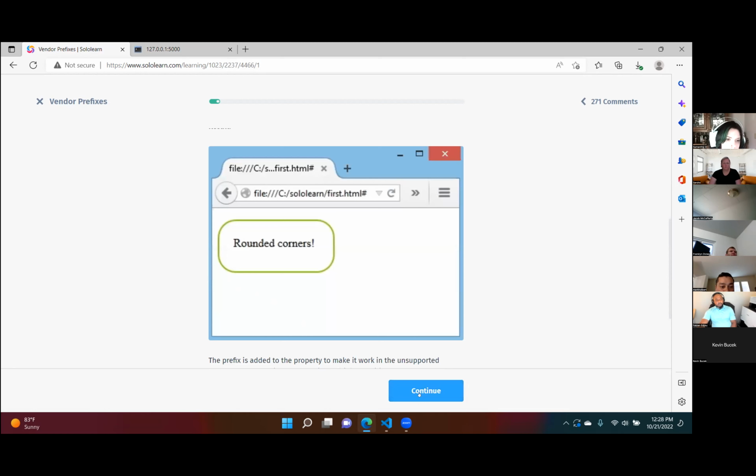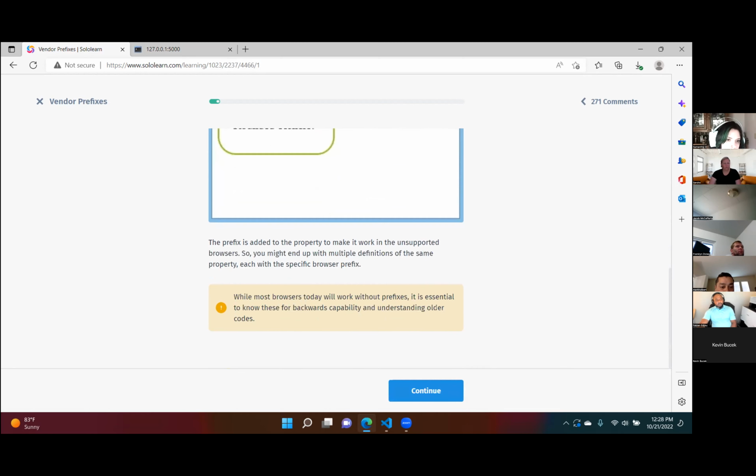The prefix is added to the property to make it work in an unsupported browser, so you might end up with multiple definitions of the same properties, each with a specific browser prefix. While most browsers today will work without prefix, it is essential to know that each of the backward capabilities is important in understanding older code.